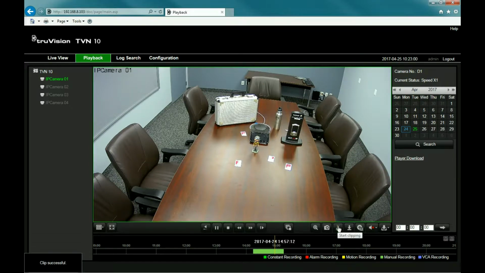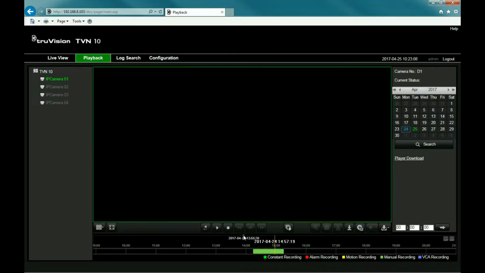Remember that directory that we were looking at earlier. That's where we're going to find that video clip. So we've got the video clip that we're looking for. We're going to go ahead and hit Stop here, and we're going to open up the directory where that video clip was stored.